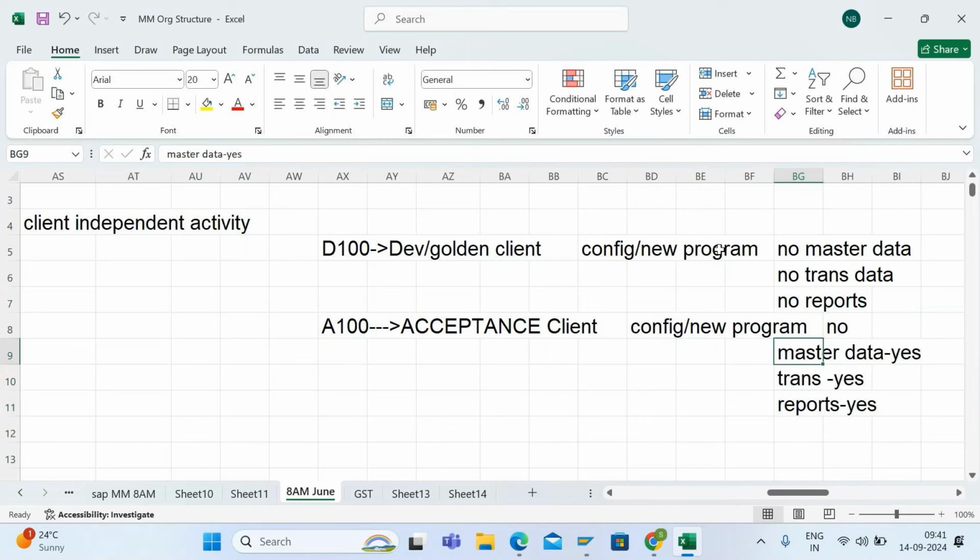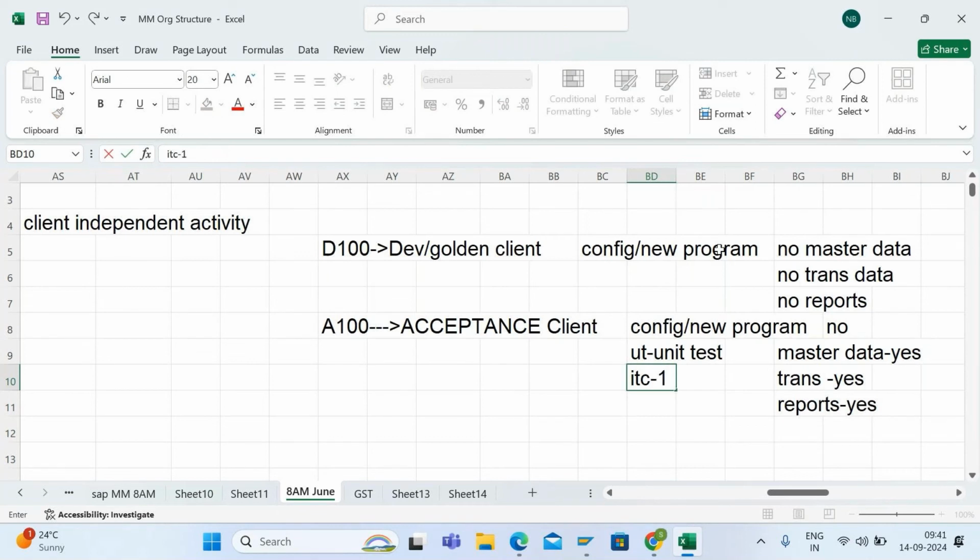In this server, I will be doing some sort of testing like unit testing, UT. UT stands for unit test. I will also be performing testing like ITC1 and ITC2. ITC1 stands for integration testing cycle 1, and ITC2 for integration testing cycle 2. So this server is only meant for master data creation and test execution, but no direct configuration or new direct program development will happen in this server.